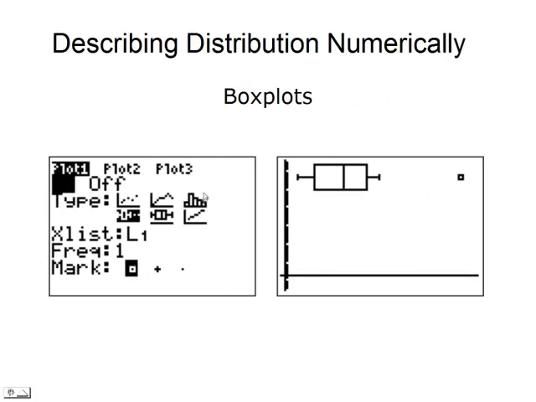Turns out that one of your options on your calculator for box plots is one that's called a modified box plot, which will show any outliers. Under Stat Plot, if you go to Type, the fourth option, which is this one right here, is a modified box plot. And what it does, it finds or determines any outliers.